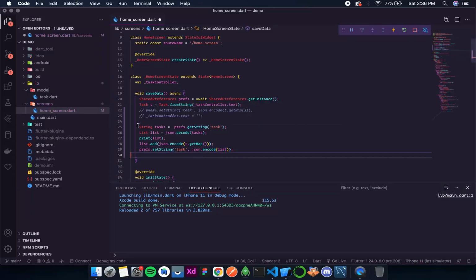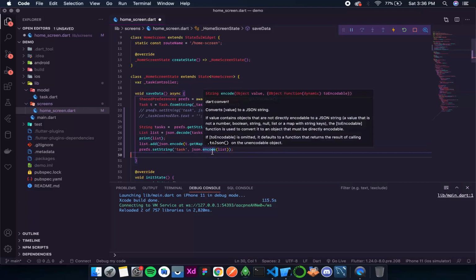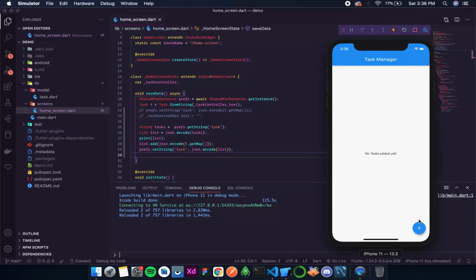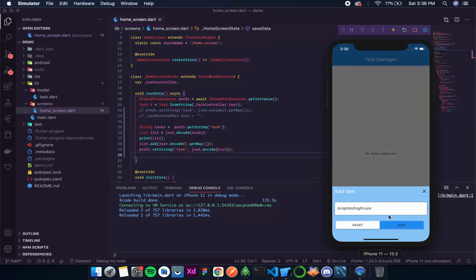We first retrieved all the tasks, we converted it into a list. Okay, and then in that list we added the last value, and then we stored it. So let's try running this and see. So I think it will crash for the first time, we'll have some bugs, we'll fix that on our way.